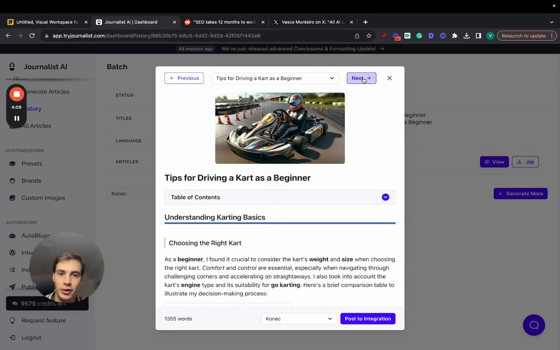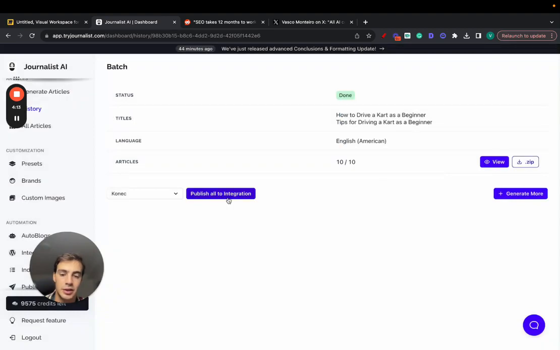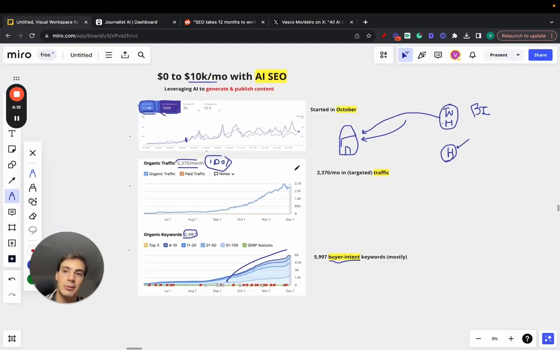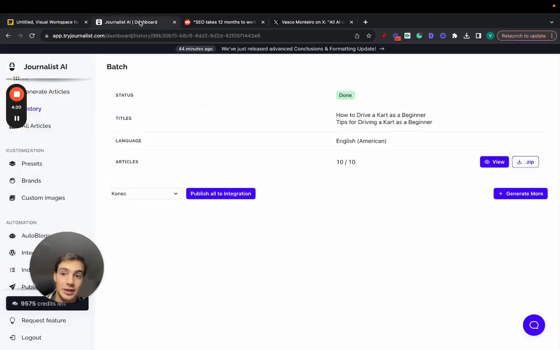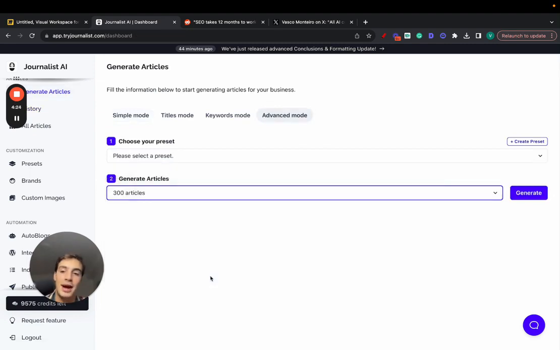And I can skim through all these. I can post them to my WordPress site one by one, or I can just go here and post them all at the same time. Now, again, this was done with AI. And the good thing about leveraging AI tools like Journalist is they allow you to produce content in 300 batches. You can just do 300 and click generate, and you generate 300 articles, and you can publish 300 articles every single day if you want.